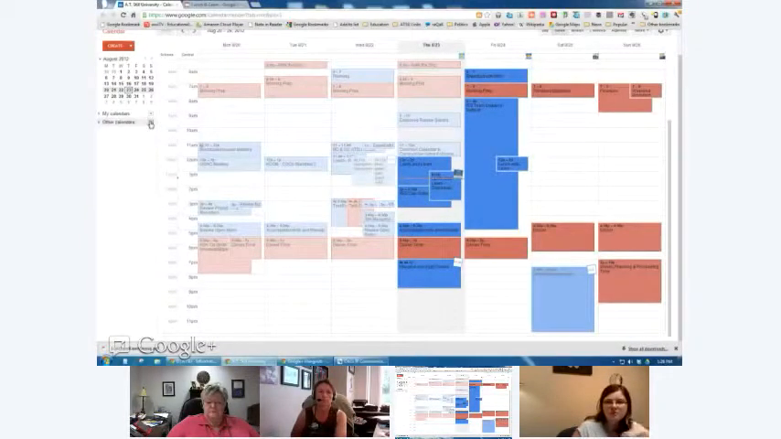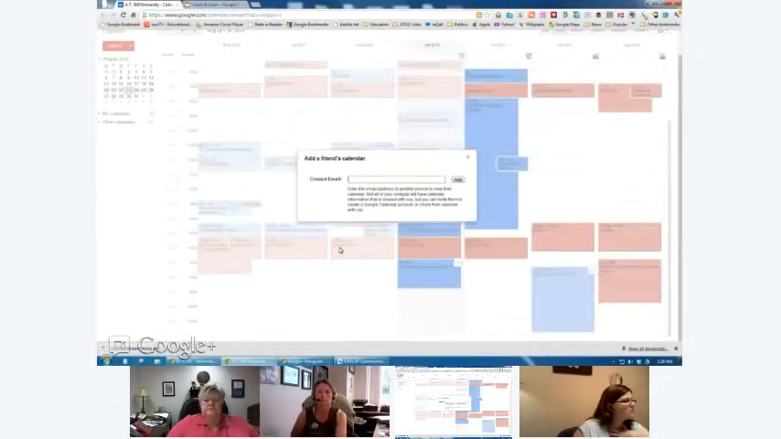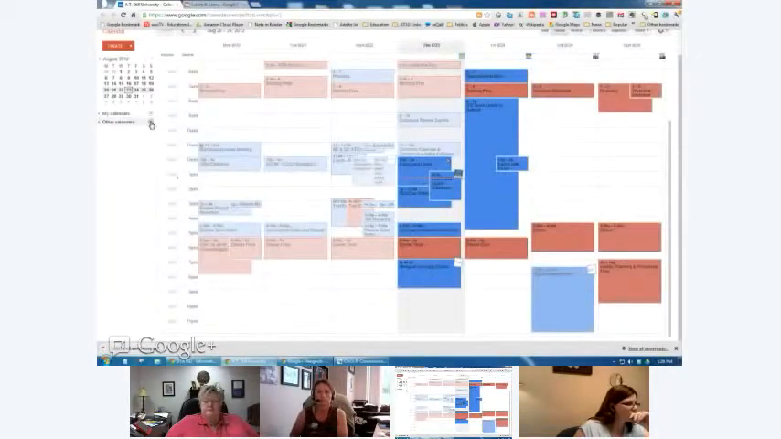But the other way to do it is just to go into this option here, Add a Friends Calendar. And let's say that I wanted to add Beth's calendar to mine. I can add a calendar by putting her email address and then clicking Add. If she gives me rights to that calendar, then it will pop up for me as well.